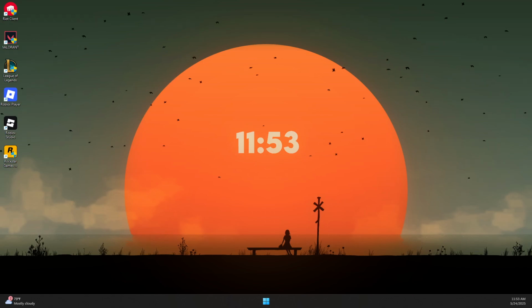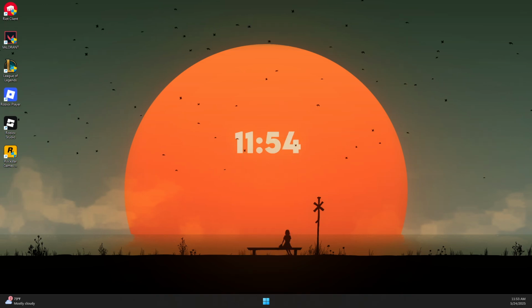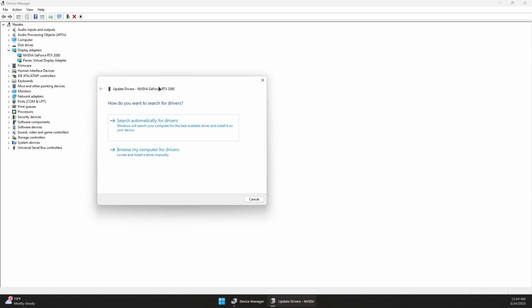So here's how to fix the "version of AMD Radeon software you have launched is not compatible with your currently installed AMD graphics driver" error. First, what you can do is right click on the start button and then go to the device manager. And you want to expand display adapters and then select your AMD graphic GPU. Right click on it and click on update drivers.